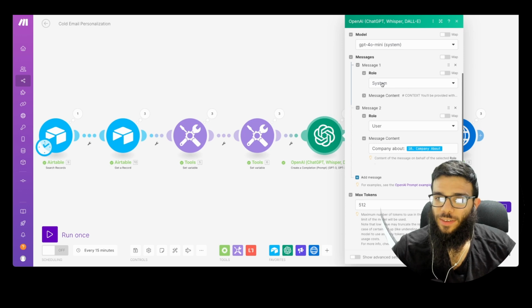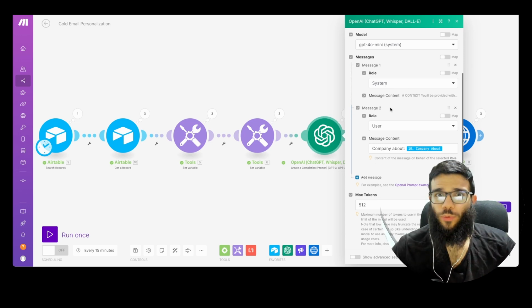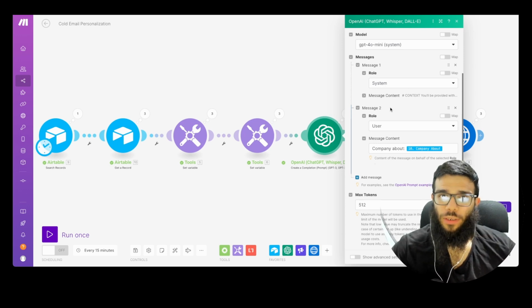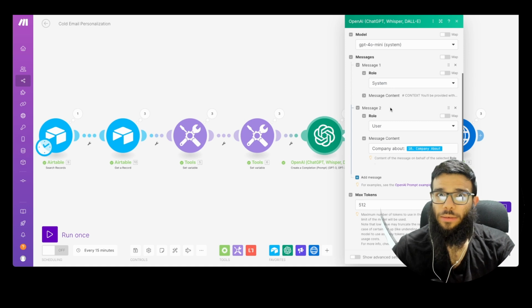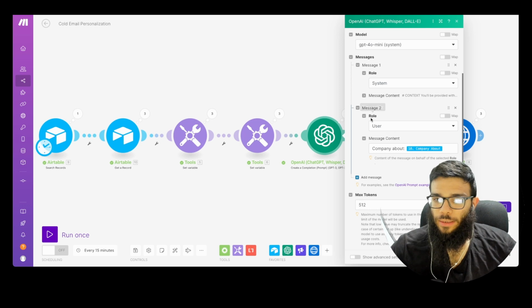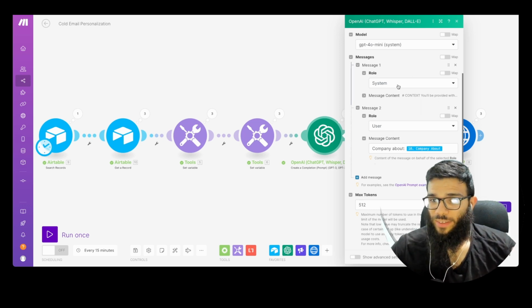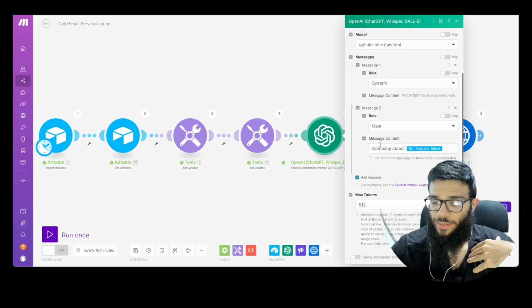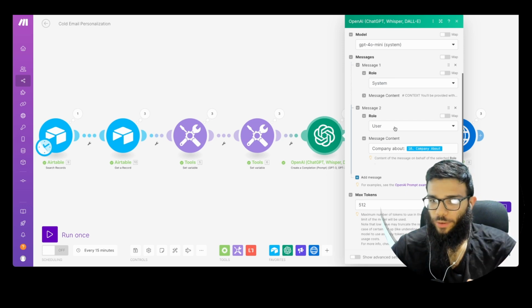I give it the system prompt, what I described before. Take the company about information, take our information, and give me one line that is talking about the benefits or the USP of how we can help them. Then I'm sending to this AI as the user. So this is what's the job of the actual AI. This is the input from the user itself.